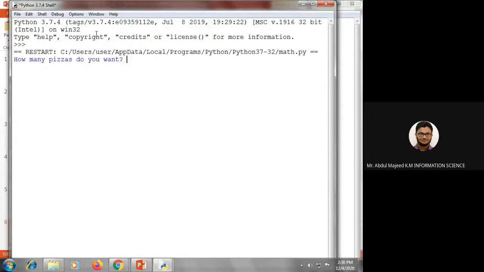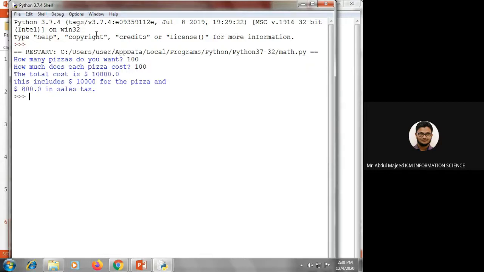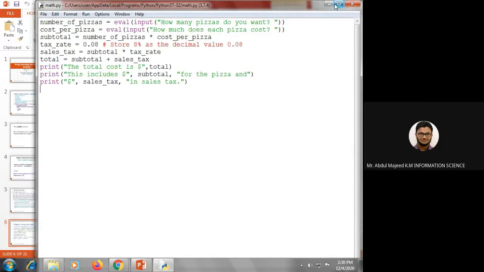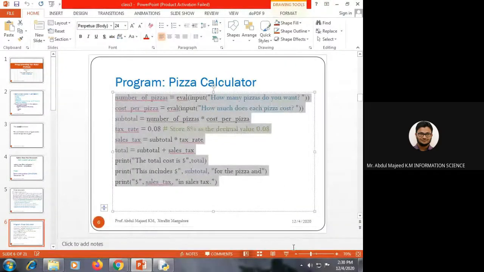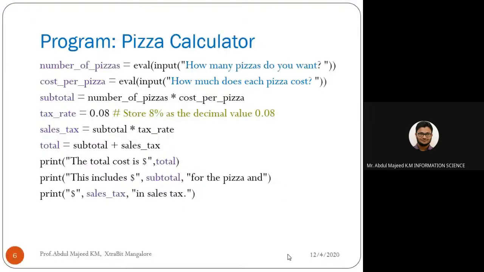If I want 100 pizzas, and the cost of each pizza is also $100, we get the answer: you have to pay 10,800 in total. In that, 10,000 is for pizzas and 800 is sales tax. Okay, now let's continue with our slides.